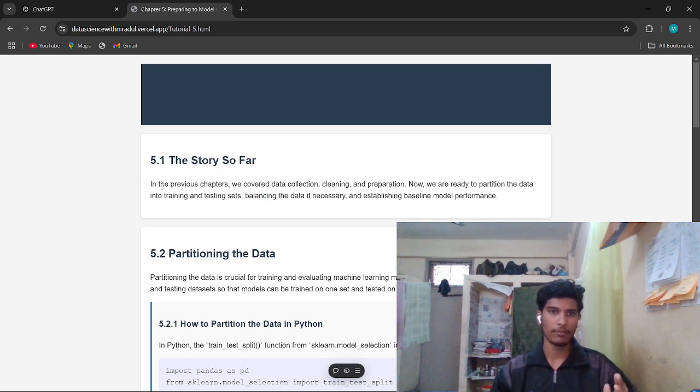In our previous chapters, we have covered data collection, cleaning, and preparation. So now we are ready to partition our data into training sets and testing sets. We will partition our data into two sets, where on one set we will be training, and on the other we will be testing. Also, the balancing of data will be done, and we will also check the baseline performance of the model we are working on.